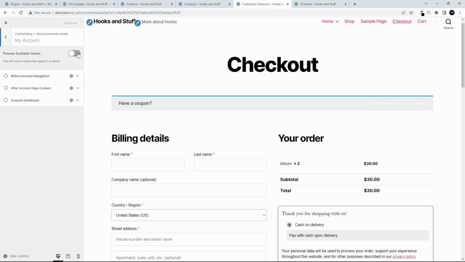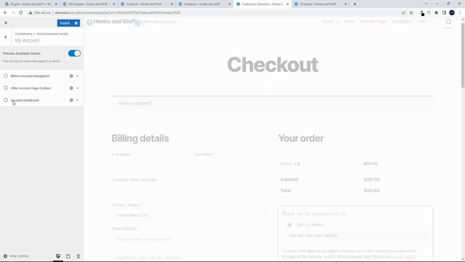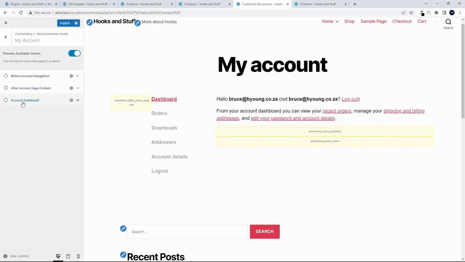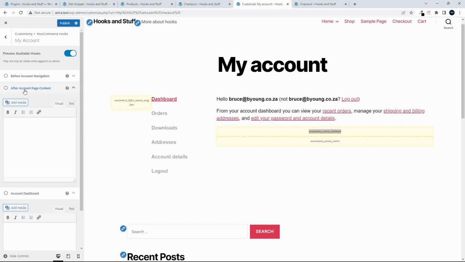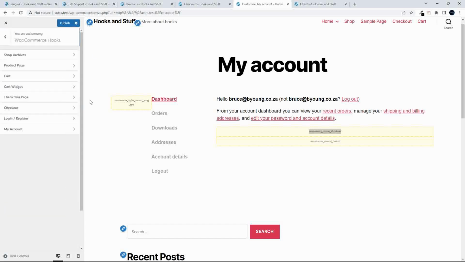If we go and have a look at the My Account page, I wonder if that'll come up. Not much here. Before account navigation, after account page navigation, and account dashboard. So you have just those three hooks. And then this one is the before account navigation. Okay, that's this on the left. And then here you've got the WooCommerce account dashboard. So it's that one. And the other one here is the WooCommerce account content. That was this one. After. Okay, so it's pretty limiting, but you still have access then to punch in a special message.